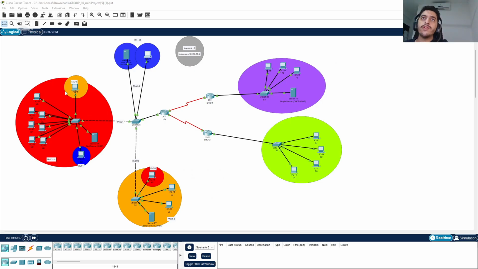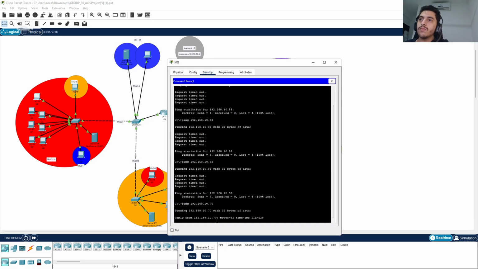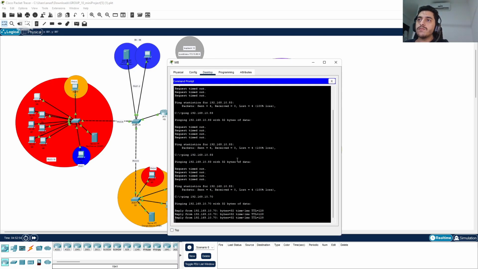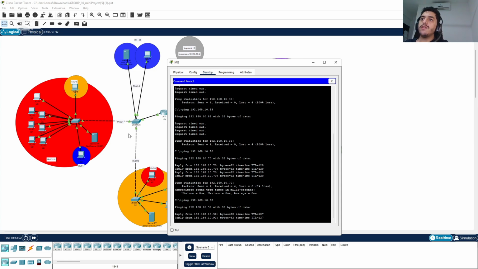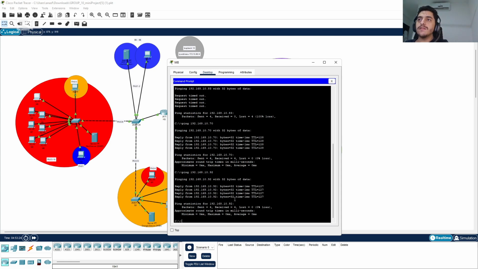Let's try from red to red. As you see also here, the ping has been sent successfully. And now let's try from red to the web server. It's supposed to get a signal of ping. So the web server IP is 192.168.10.92. As you see, there is a signal of ping that's sent successfully.